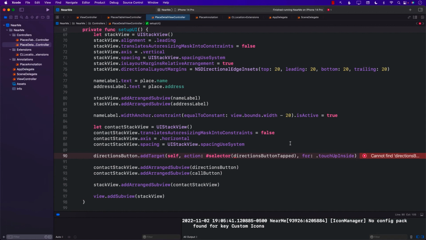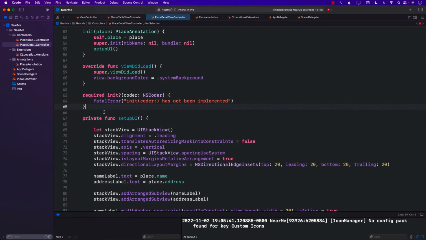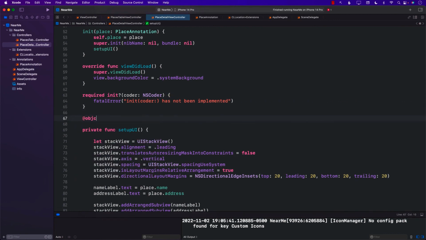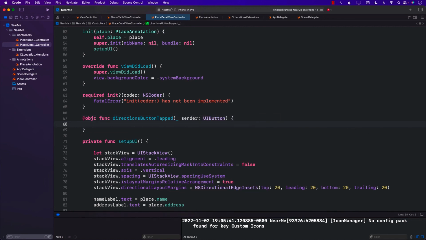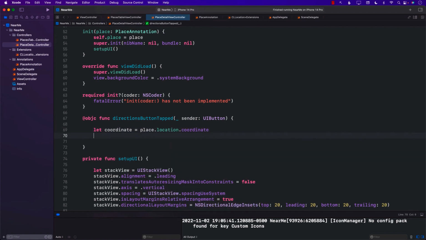Okay. Now it's complaining because we don't really have any function called directions button tapped. So we need to create that function. We're going to provide the Objective-C bridge over here, because that is called through the selector. It is going to give us the UIButton, the button that was tapped. Inside the function, the first thing we can do is get the coordinate. So I'm going to say coordinate equals place.location.coordinate.